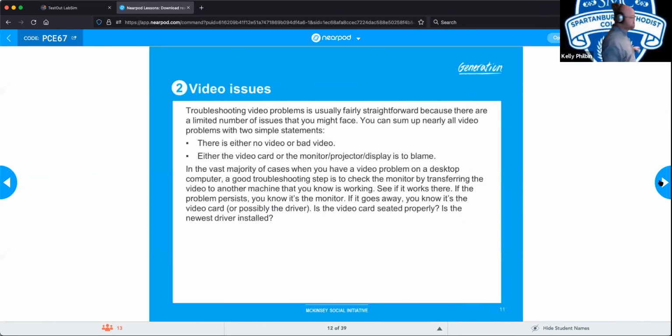Right. Video issues. This is usually pretty straightforward, thankfully. There's a limited number of issues that you could probably come across, and they usually fall under 2 pretty simple causes outside of the ID10T errors. There either is no video or bad video, or the video card or the monitor, projector, or display is to blame itself.